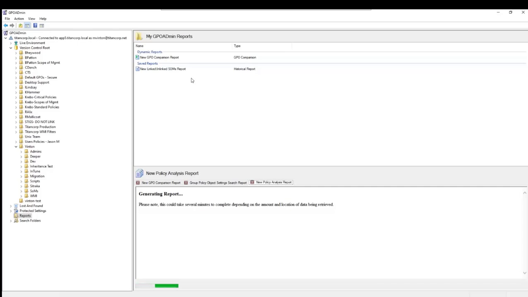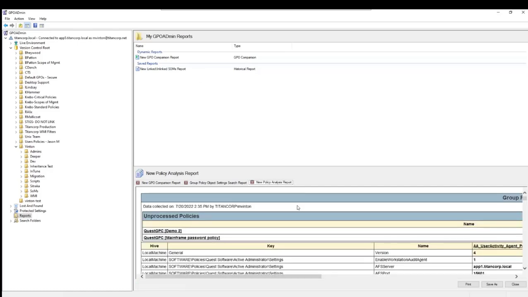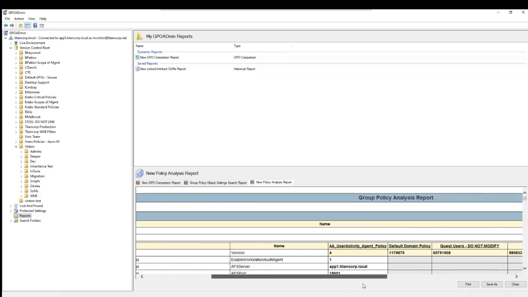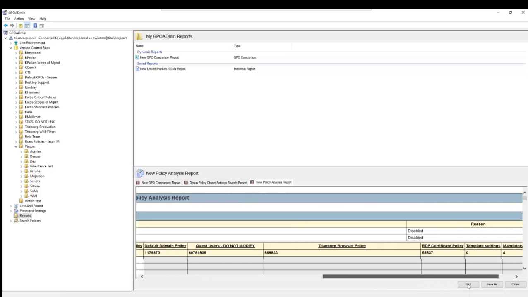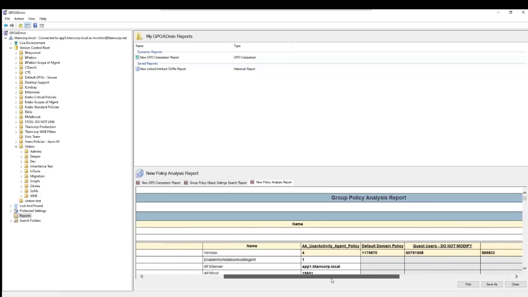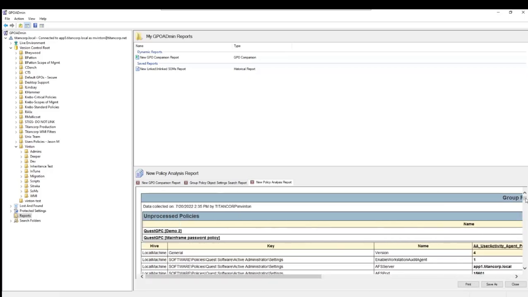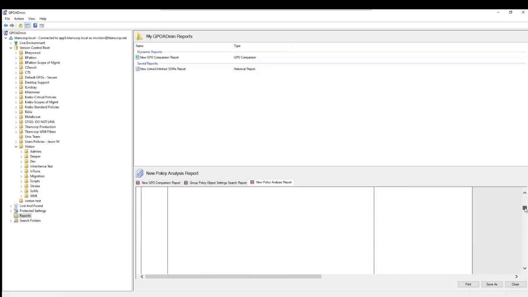One note on reports. Reports are very powerful. Their definitions are stored via XML, but GPOADmin currently does not have the capability to schedule those and send those out on a regular basis to an email address, something like that. I know it's something the development team has within their backlog. But currently it's an interactive report.